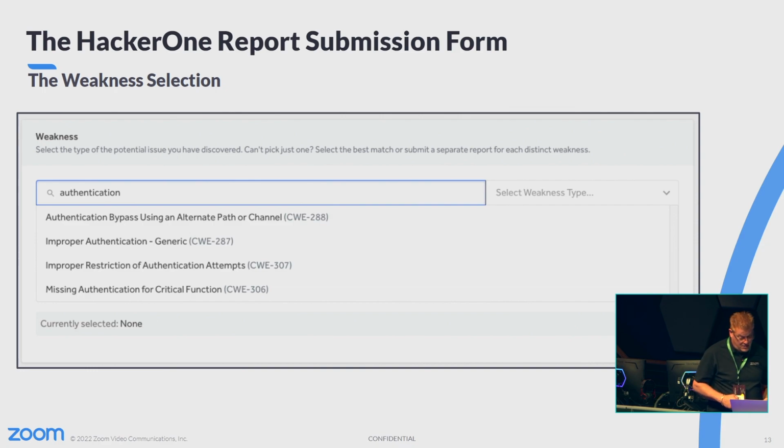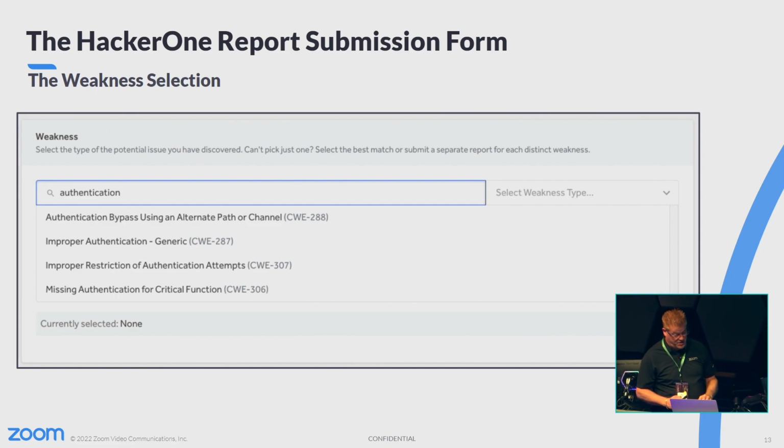All right, so the next thing that's really important is the weakness selection. So selecting the most appropriate weakness, my goodness, it can be challenging, especially if you're kind of a new researcher or an external researcher. You don't have access to the code on our side. You don't have access to the architectural decisions, the infrastructure details, and the compensating controls.